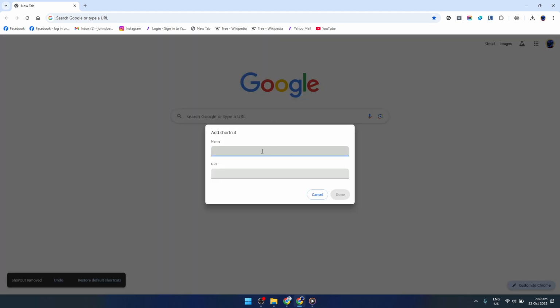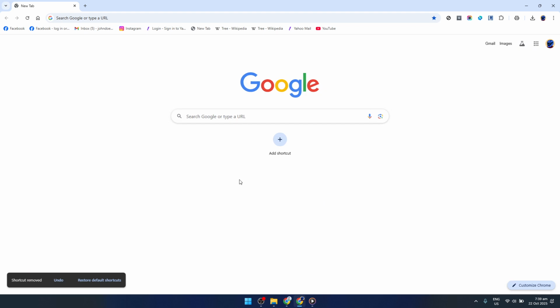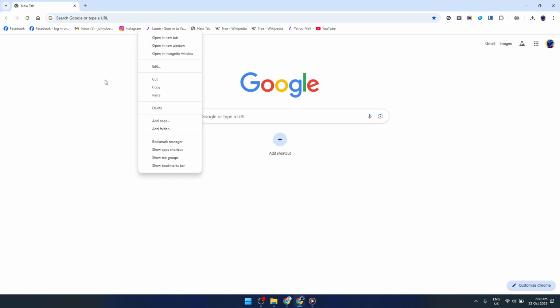Taking control of your browser's shortcuts can save you time and reduce distractions, allowing for a more streamlined and personalized browsing experience. With these few clicks, you not only declutter your screen, but also cater your Chrome homepage to suit your daily internet use best. So go ahead, give it a try, and enjoy a cleaner, more efficient browsing experience.